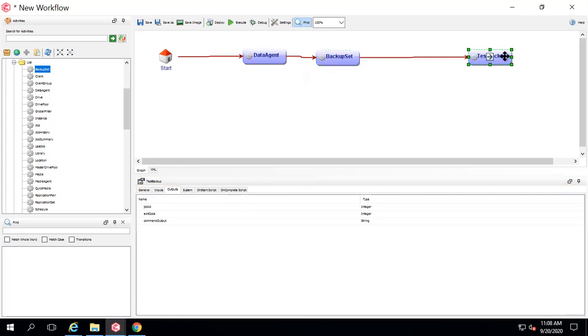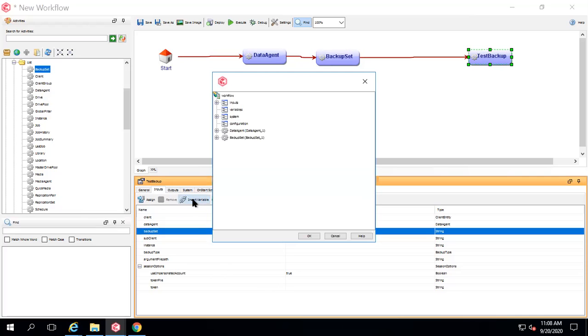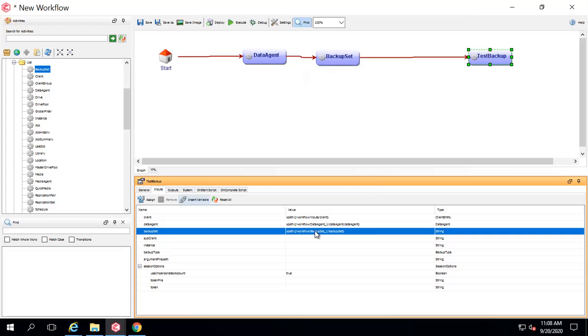Coming back to this backup activity, if I see in this input activity, this is a backup set. I want the output of this backup set, whatever backup set information has been extracted in this activity, to be put as an input in this backup. So again I will select this one and say insert variable. Now you can see backup set underscore one, which is a unique name for this backup set tab. I will expand it, select backup set and click OK.